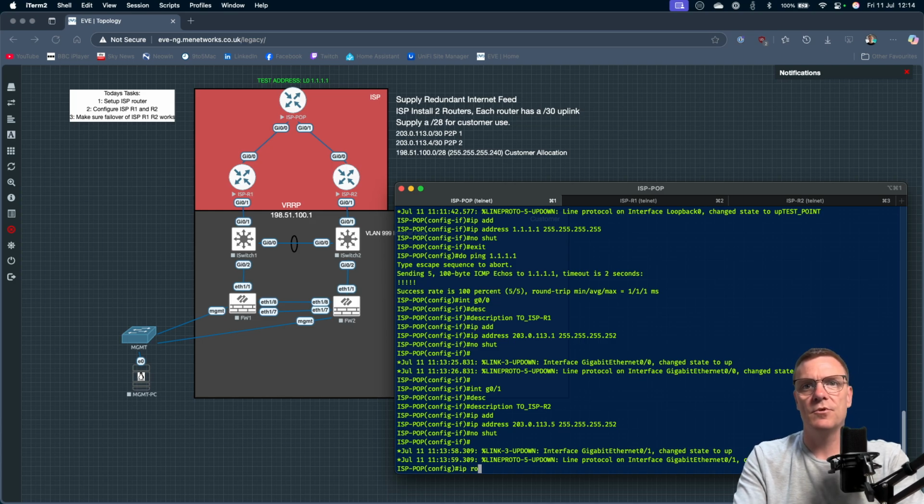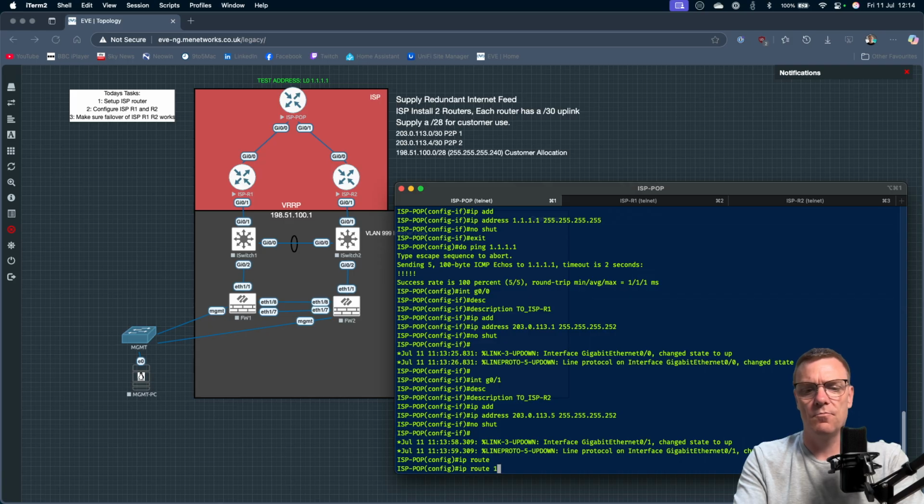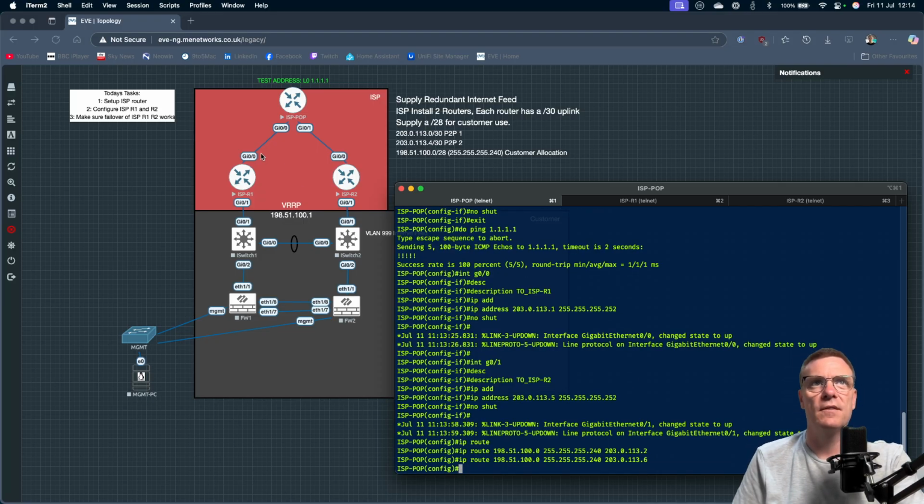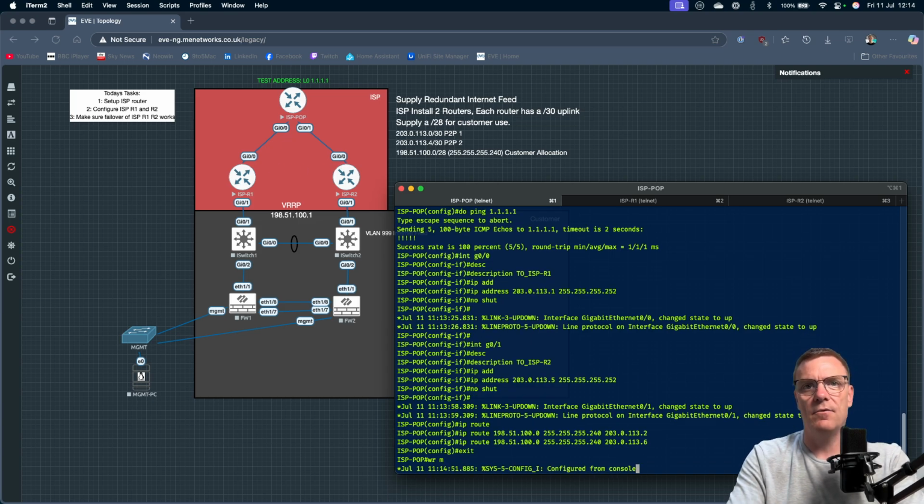So at the moment we will just do an IP route, and we will route the customer's prefix towards them. It's a /24. And we say that it's available via the 203.0.113.2 gateway, and it's also going to be available via the 6 gateway, which are basically the IP addresses we're going to put here and here. Okay, so that should be it for now on this one.